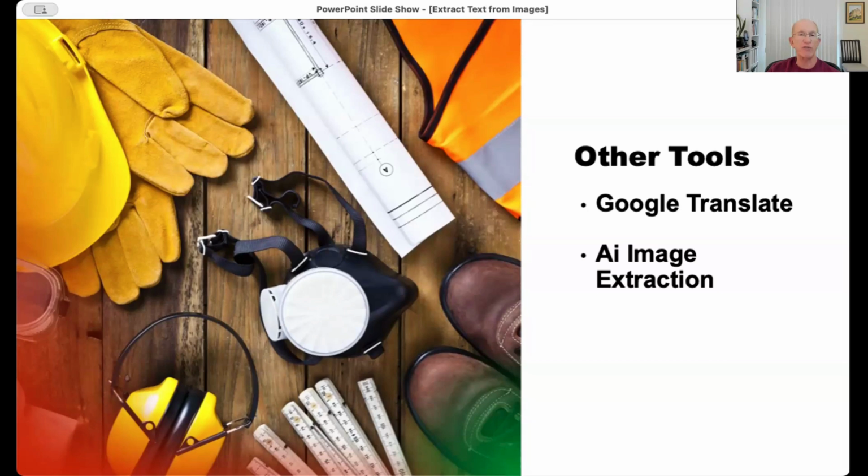translate. It is great for when you're traveling and need to do signage, but even if you're looking at something that's not in English, you can point it at a document, the camera on your phone, and you can download it for both iPhone and Android. And then AI image extraction can do some interesting things as well.